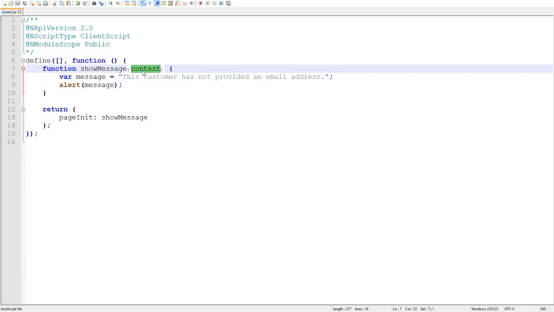We can name this input whatever we wish. I'll call it context. When NetSuite passes this context object to us, it attaches a currentRecord property to it that contains all of the information on the record the user is currently editing. We want to read the email field from that record.